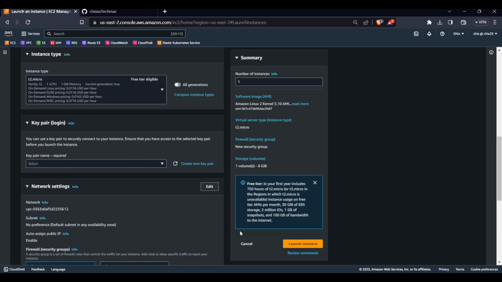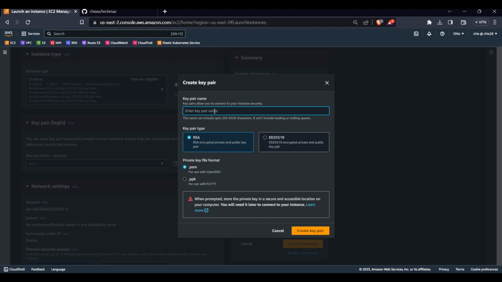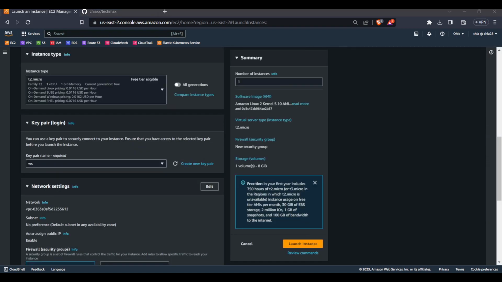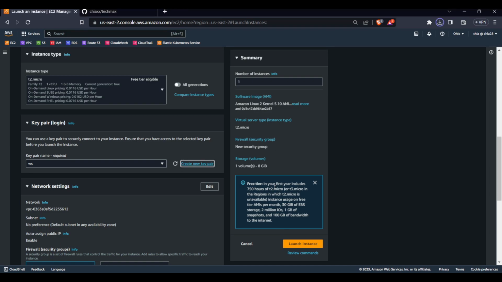For this tutorial, I'm going to create a new key pair. So I'm just going to click create new key pair. I'm going to call it SW. Do we have that already? Okay, SW, create key pair. Perfect. Hold on, I'm trying to save it. It's taking a long time. Okay, perfect.